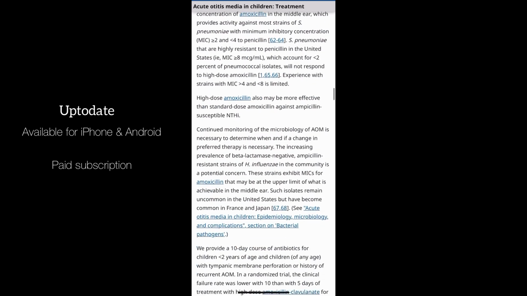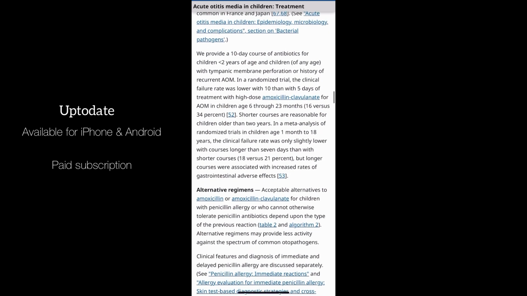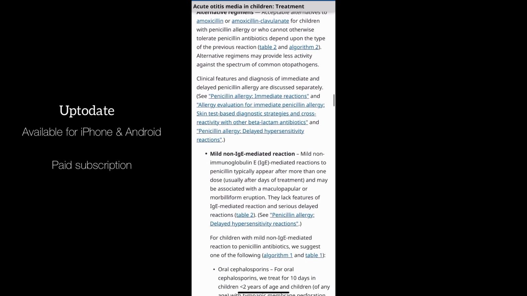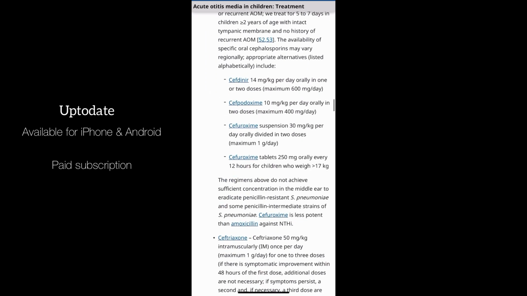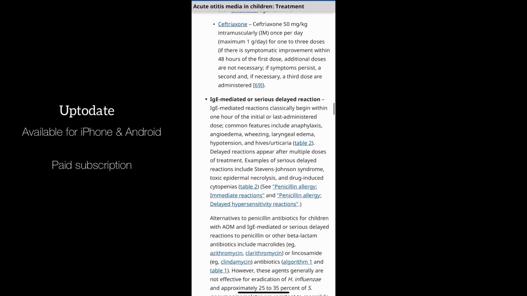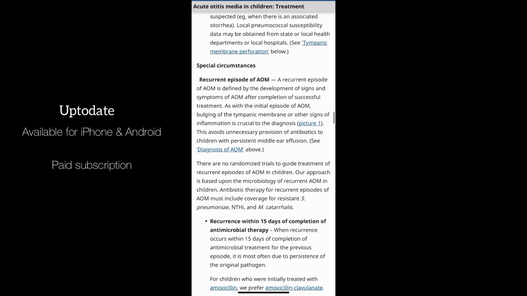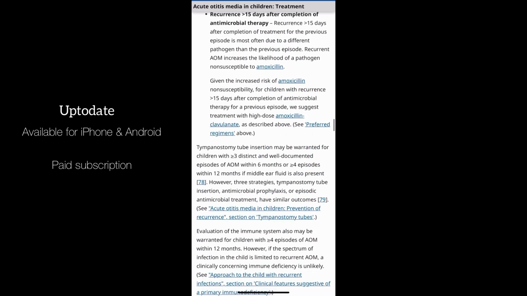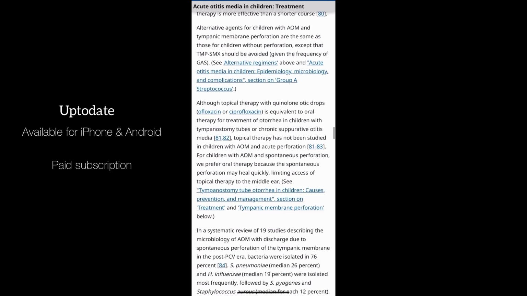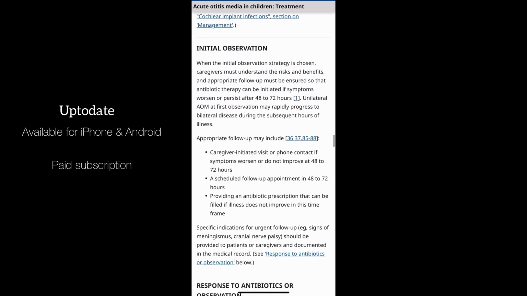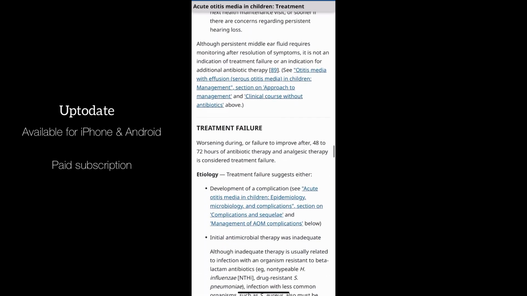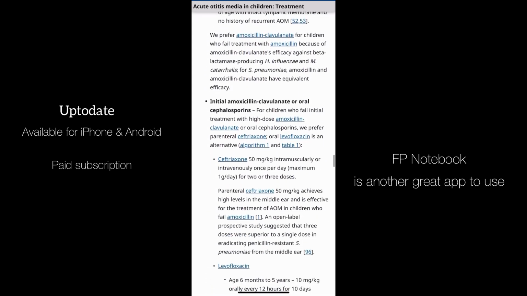Like I mentioned earlier, it does provide a lot more information than Epocrates, for example. So some people prefer this because it's a lot more thorough, and some people don't because they kind of want to be able to just glance and figure out what they need to do. So it's just more personal preference on using this app versus some of the other apps that I showed. But once again, this is a really good app to have for backup if you are trying to find more information about a certain disease or diagnosis. Family Practice Notebook is also another great app to use.